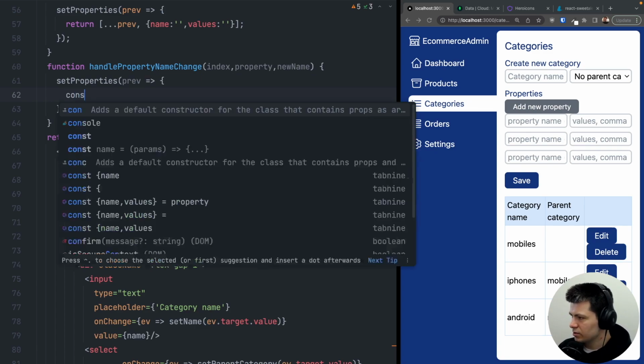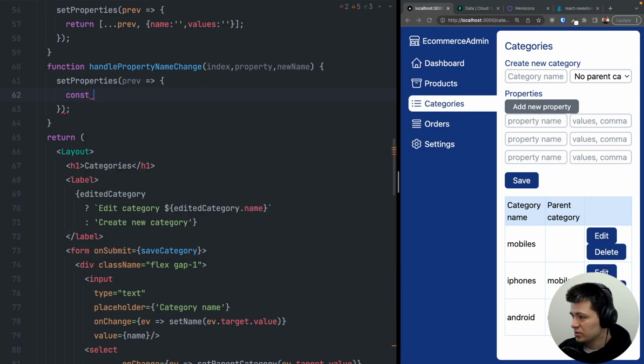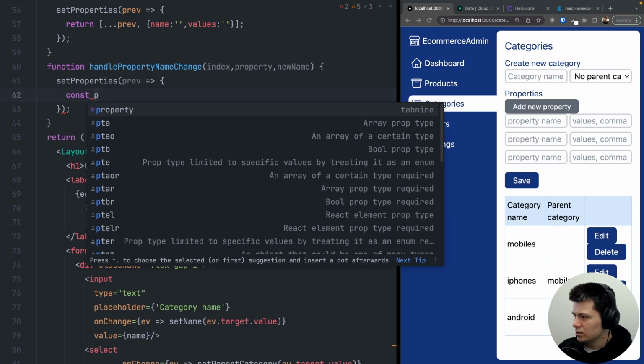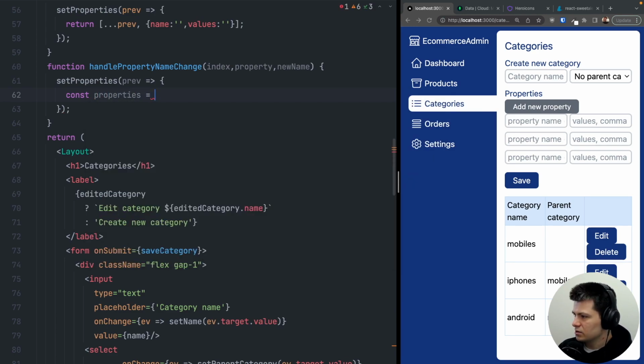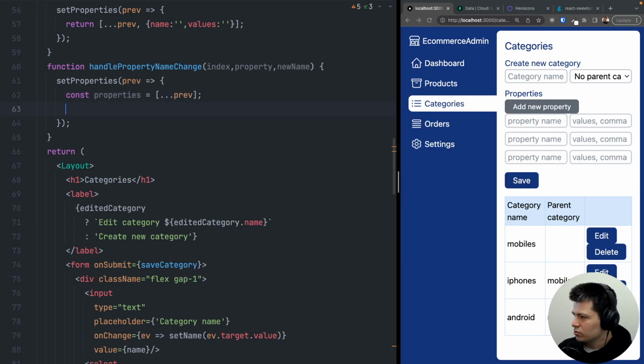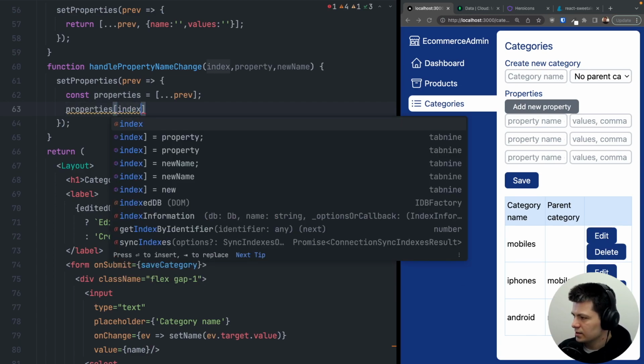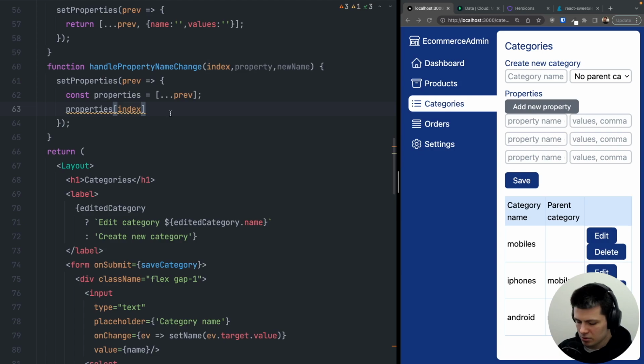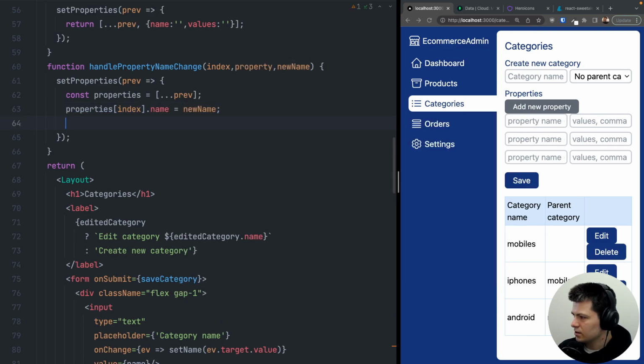So let's maybe call it props. Maybe props is not the correct way to call it. So I will do properties equals, and I want to do a copy of this array. So I'll just do array ...previous. And now I want to do properties of our index that we have as a param, and I want to change the name. So let's do .name equals new name. Yes, and here I will just return properties.